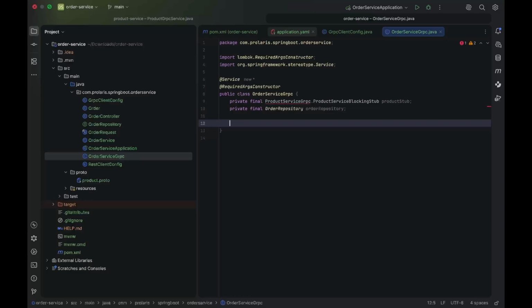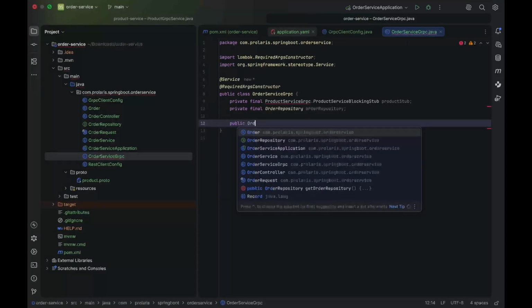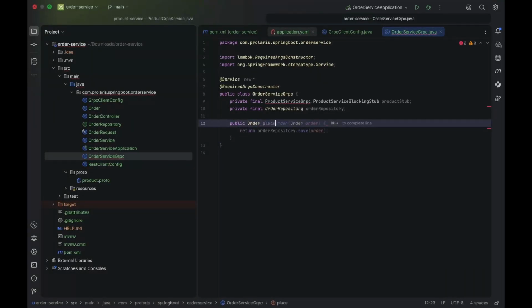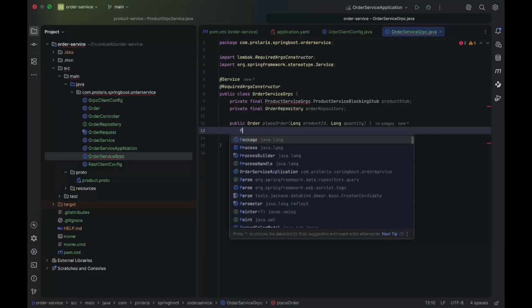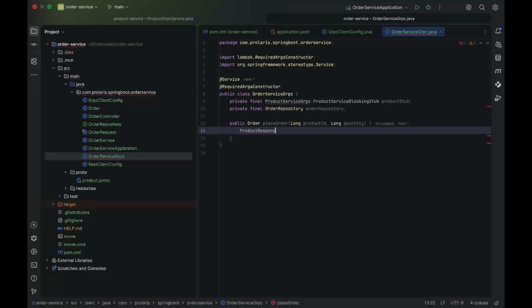And now let's create our placeholder method, so public will return order, and we will call it place order, and we will take two parameters. The first one will not be the order as it suggested, it will be the long product ID and the long quantity. Nice. Now we will need the product response, which comes from the generated files, and IntelliJ does not recognize them, but let's not worry about it. It's there and it's working.